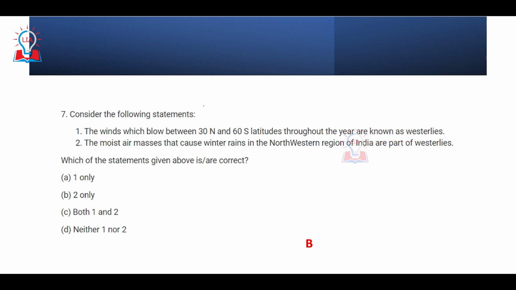The first is the winds which blow between 30° north and 60° south latitude throughout the year are known as westerlies. Now here, if you look clearly, this side is 30 degrees north and this side we have 60 degrees south. So many times students can commit this mistake, because actually the westerlies blow between 30 degrees north to 60 degrees north and 30 degrees south to 60 degrees south.